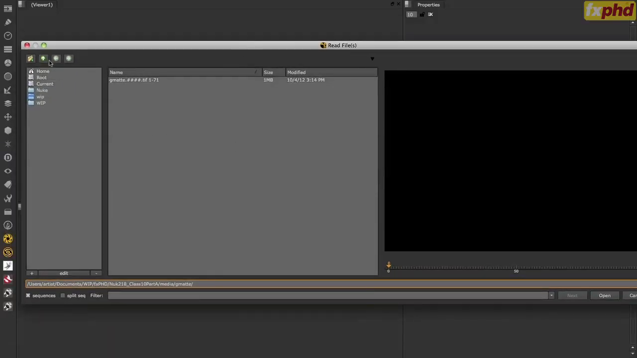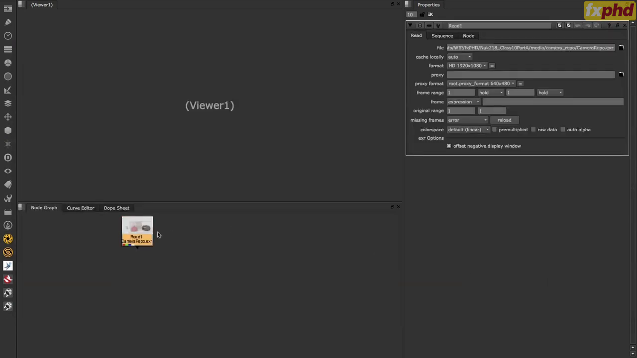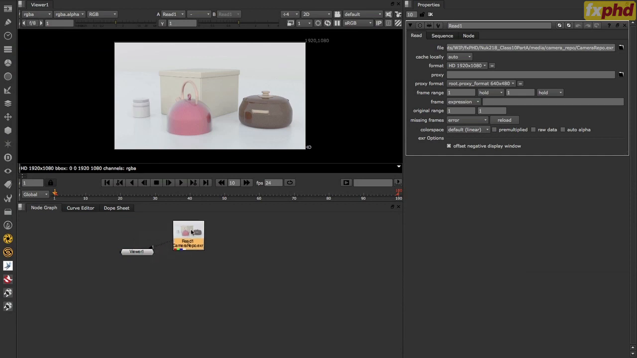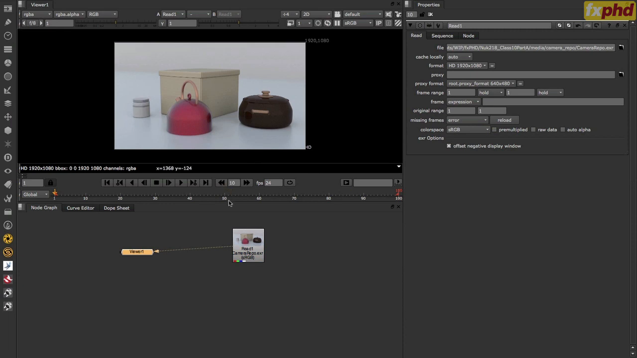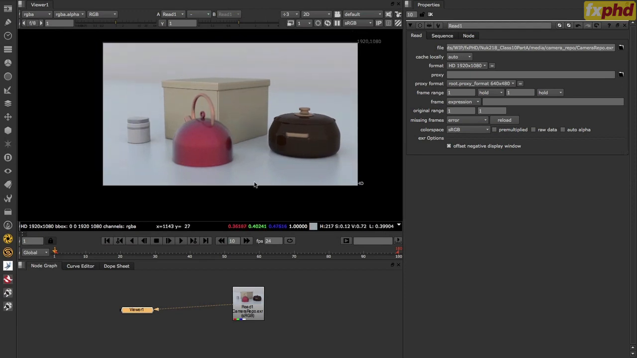Go ahead and read in from the camera repo directory, camerarepo.axr. And this is a little render, and obviously I forgot to change the color space to linear before I rendered out. So I'll just change color space to sRGB here in Nuke. And this is our shot. So we want it to look as if the camera is bearing down from a higher position than what it is right now. So what we're going to do is create 3D objects for this, so that if we projection map this on, we can then look from a different vantage point.